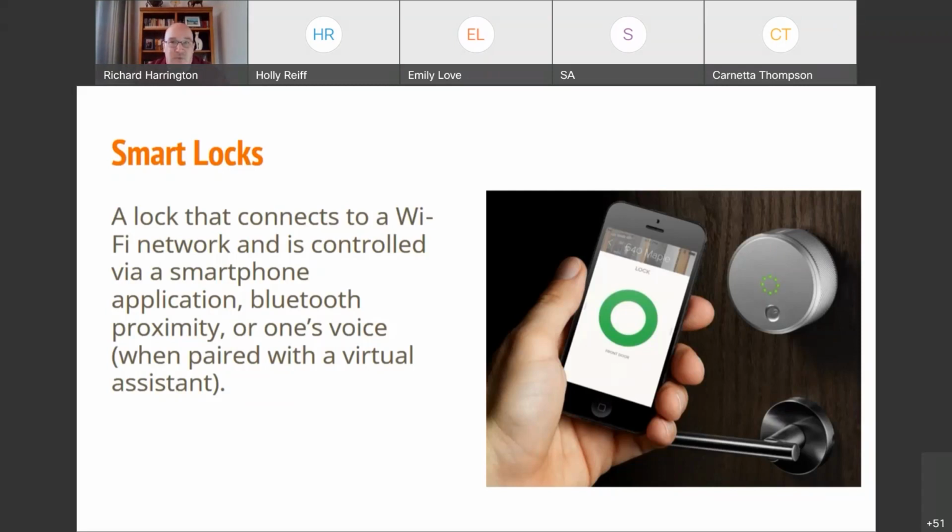Again, check with compatibility. Some keypad and fingerprint deadbolts aren't compatible because they go over traditional deadbolts, and that's how they lock and unlock the door. So make sure you're checking with compatibility on that.